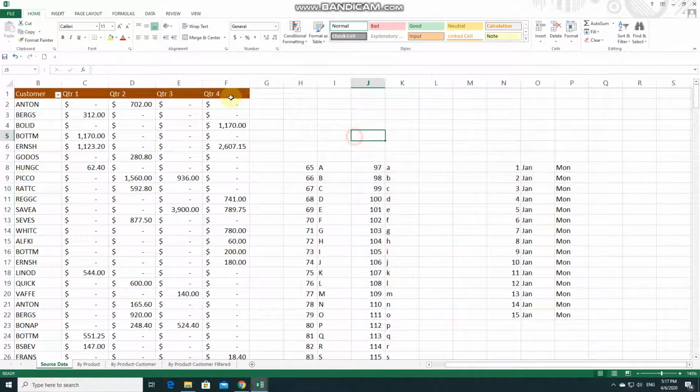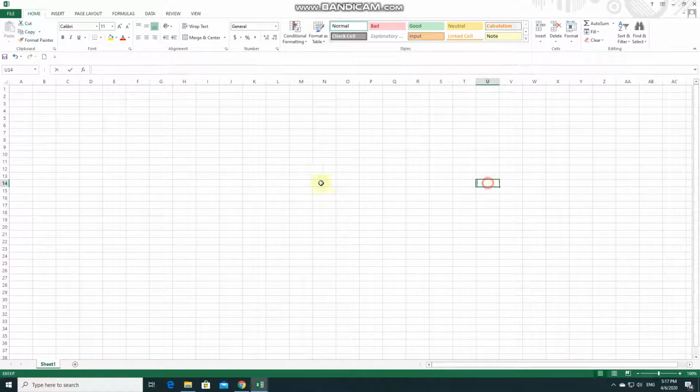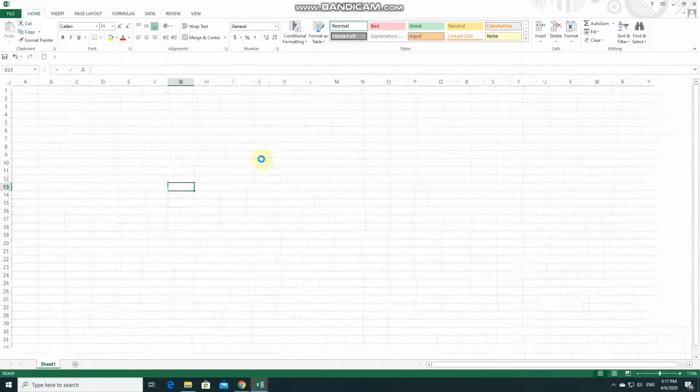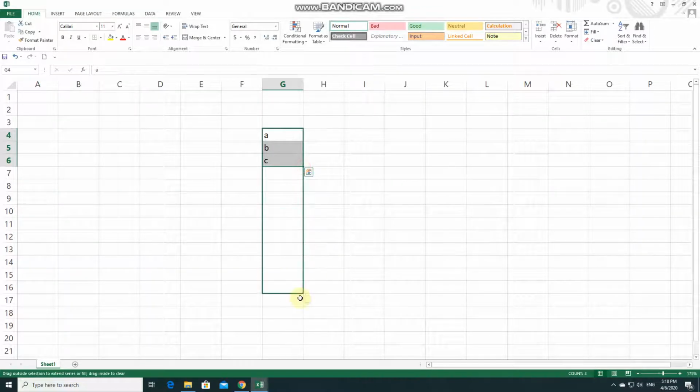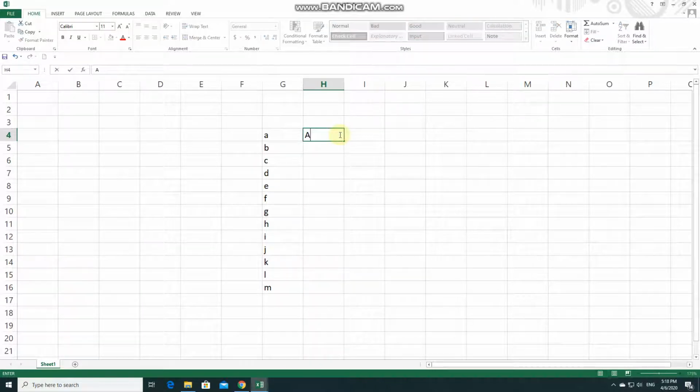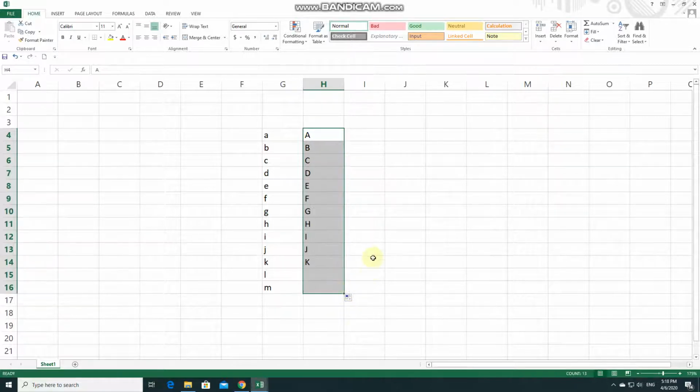So we can try it on a new file. Let's try this on a new file. So this is a new Excel worksheet. Let's try to type A, B, C in small letters and drag it. See does it work. See? So if you type capital letters, Excel is very smart, it will match your capital letters.